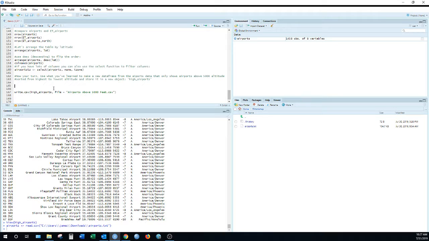So only airports above 5,000, that sounds like I'm only choosing certain observations from my data frame, those that have altitude above 5,000. So that means it's going to be the filter function. I'm going to start off by creating a new object, high_airports. And I'll do my little alt minus to get the arrow to appear. I could also just type it, but that's not as cool.